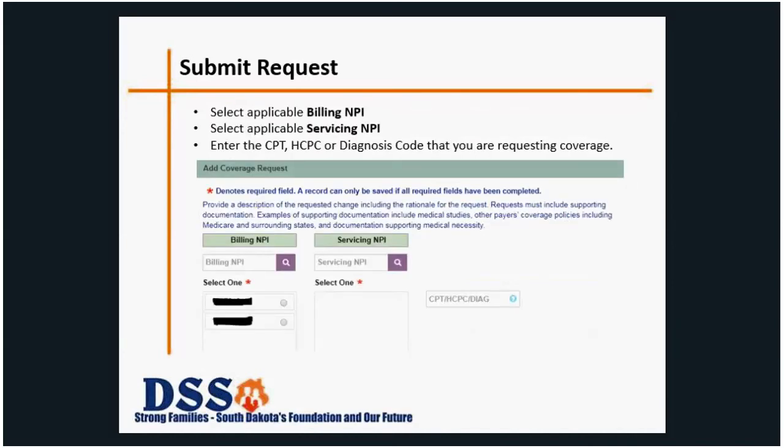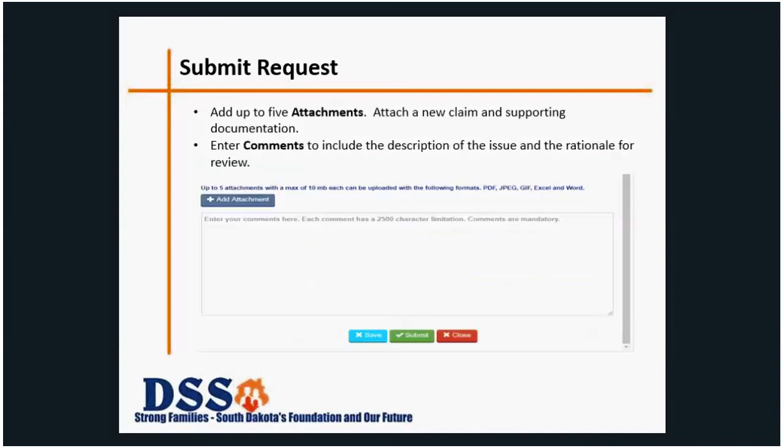To submit a coverage request, it is a little bit different because it's not claim specific. All we ask for is the billing and servicing NPI that you're choosing, and this is so that we know what type of provider is requesting the coverage. And then if it's a CPT, HCPCS, or diagnosis code, you can enter that. Otherwise, whatever you're requesting coverage of, you can put in your comments and attachments.